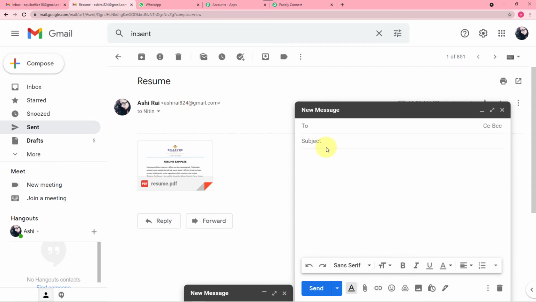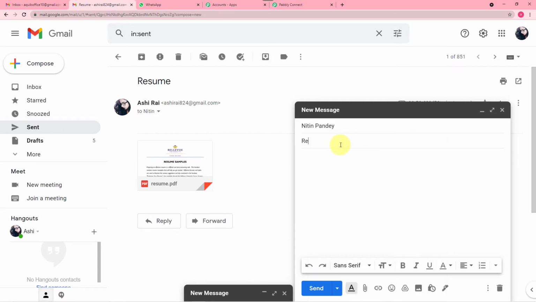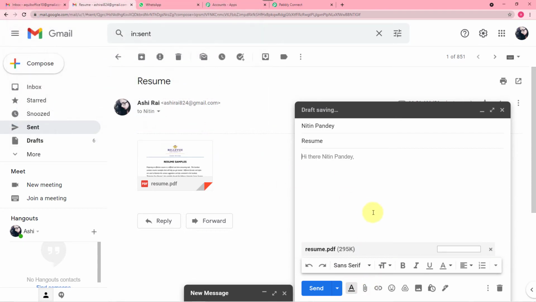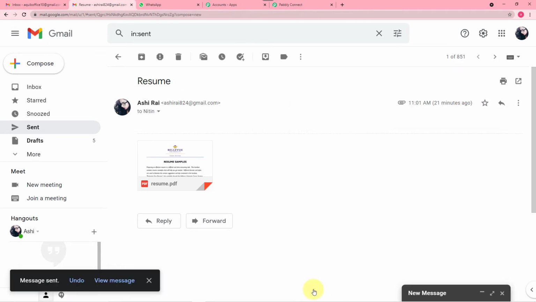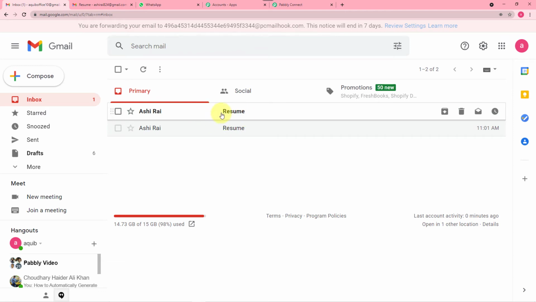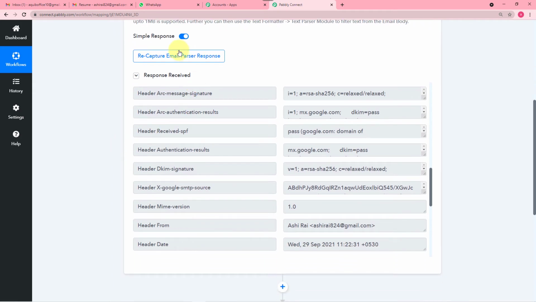I'm going to another account and composing a mail to the HR, on which we have applied the forwarder. I'm selecting the email ID, the subject is resume, and I'm attaching the same resume once more. Now I'm sending this mail. Let's check if the mail is received here or not. So we have received a new mail with the same attachment as resume. Now let's check in Pabbly Connect if the data got forwarded or not. It has started showing this data.